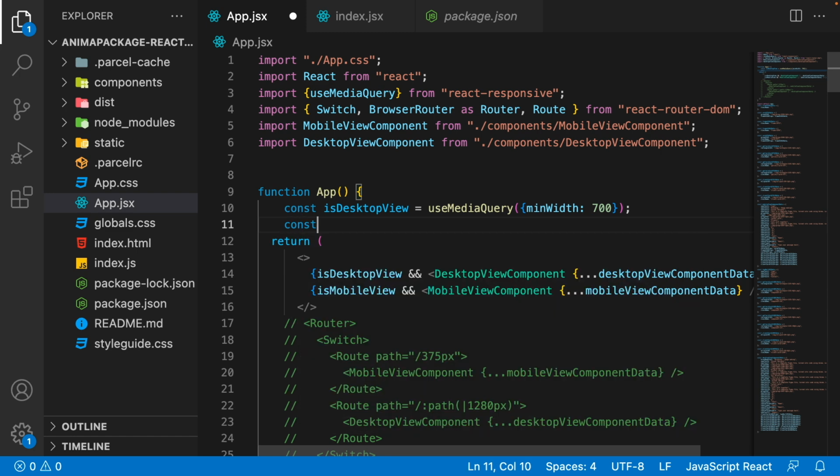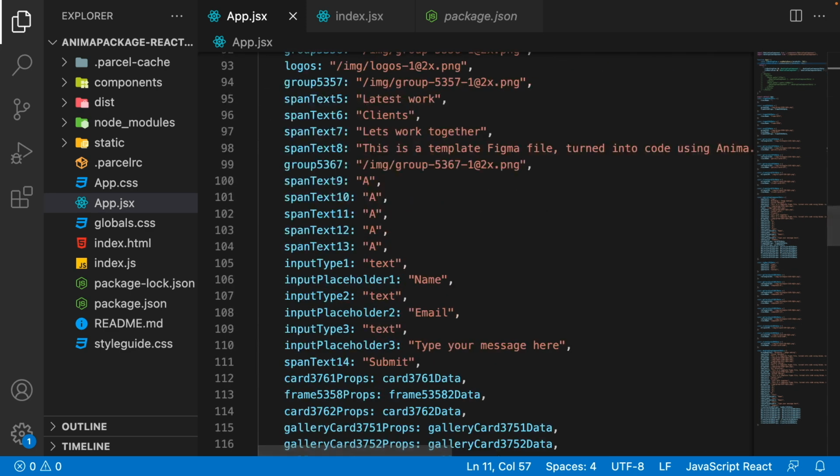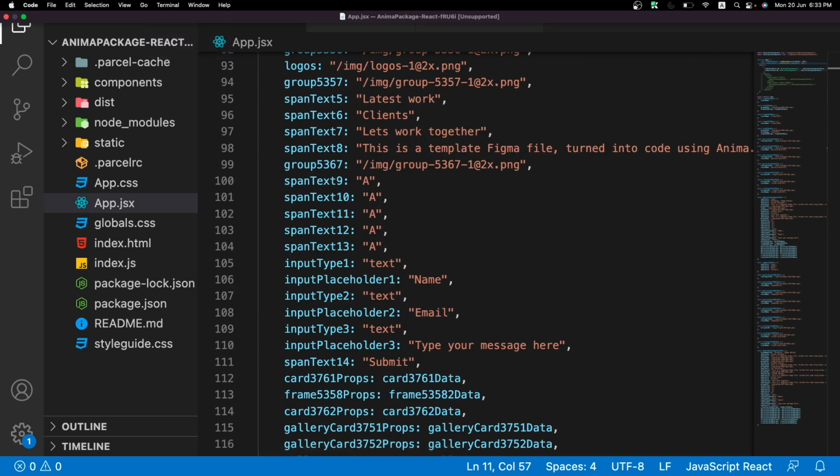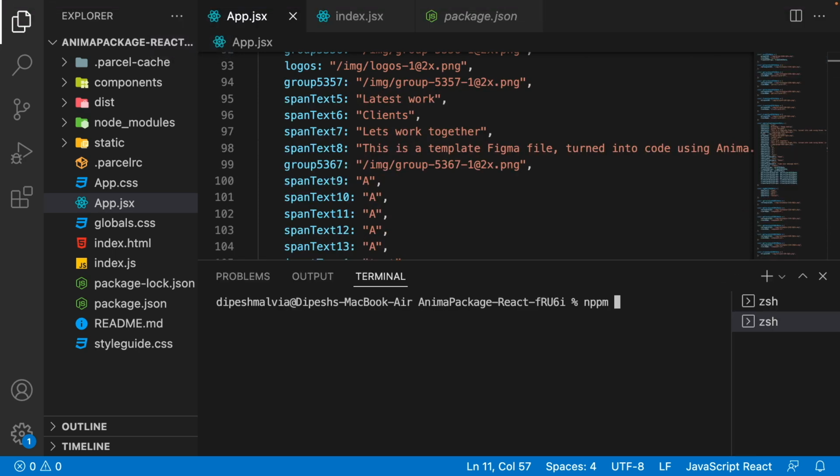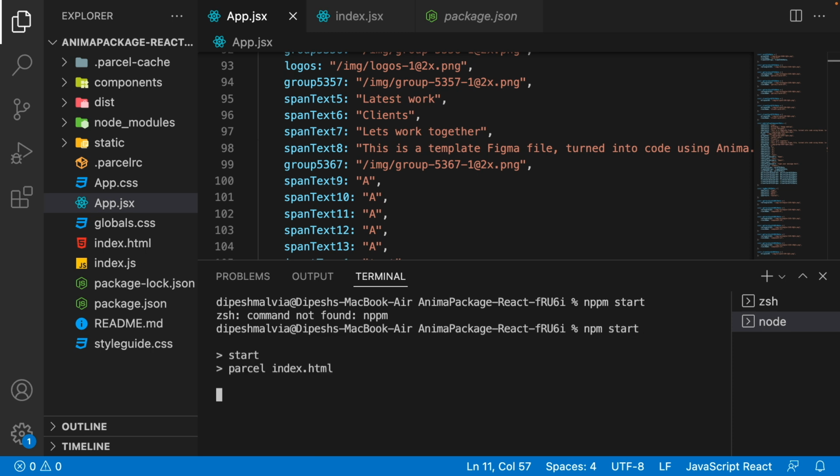All right, then I'm going to have a constant isMobileView, and this is going to use the media query. And here I'm going to have an object with a maximum width. So let me have a maxWidth, and this will be 700. All right, I will save it, and now let's go and try. So I'm going to run this application again. So let me have an npm start. I made a mistake, so it should be npm start, and it's going to start the local environment.